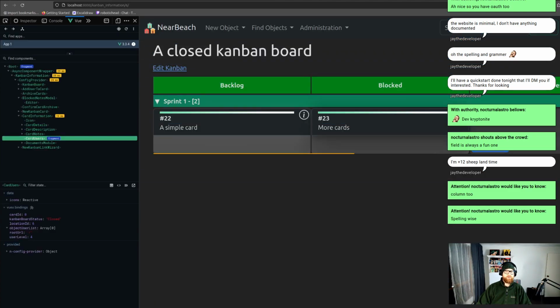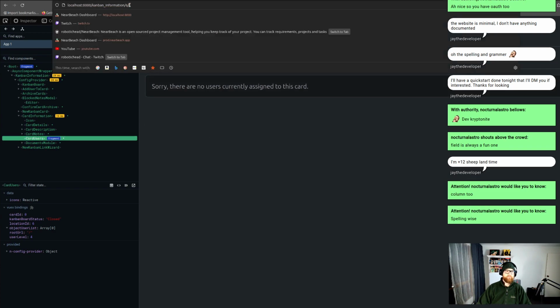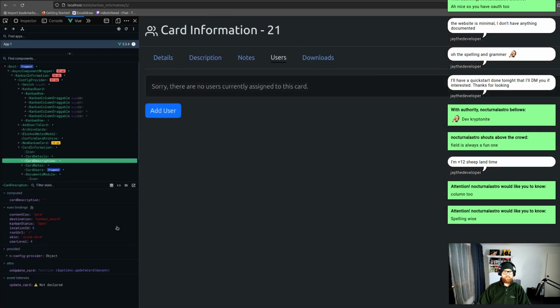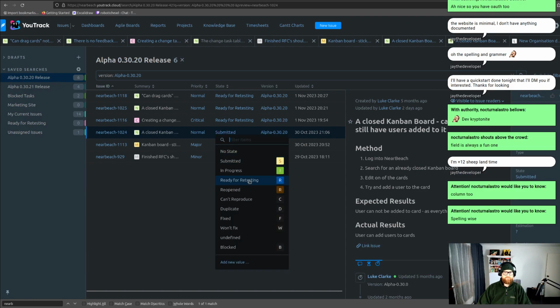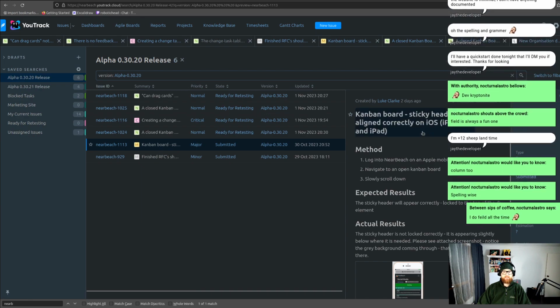All right, so if I reload, hit this, users, done. If I hit this, do this, it's done. All right, sweet. This one is ready for retesting. We've done 4 bugs tonight.